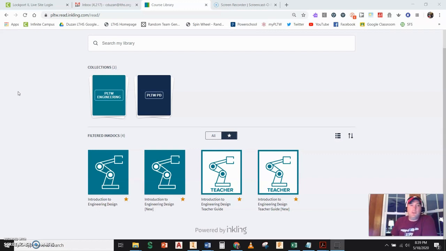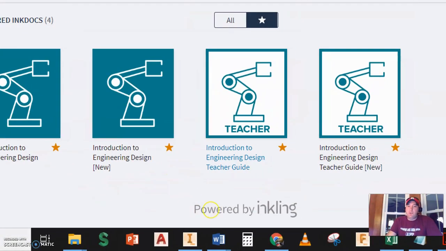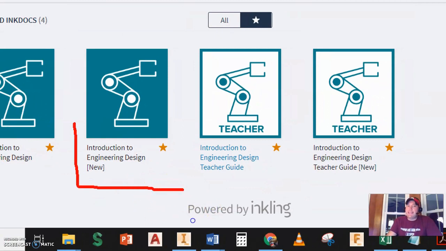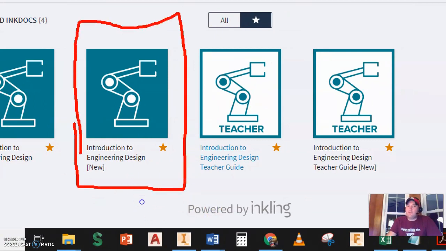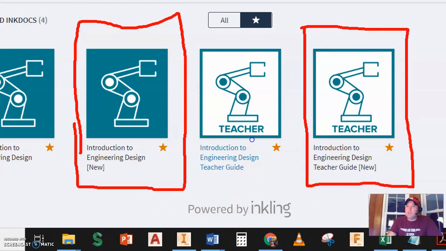All right, so we're going to start out right here. My PLTW, go into courses. You're going to see that we have our original courses, which is just the IED student version, and then we have the IED teacher guide, but you're also going to see that these have shown up. This is IED new, the new student version of it. And then we have the new IED teacher guide, which is a new version of it.